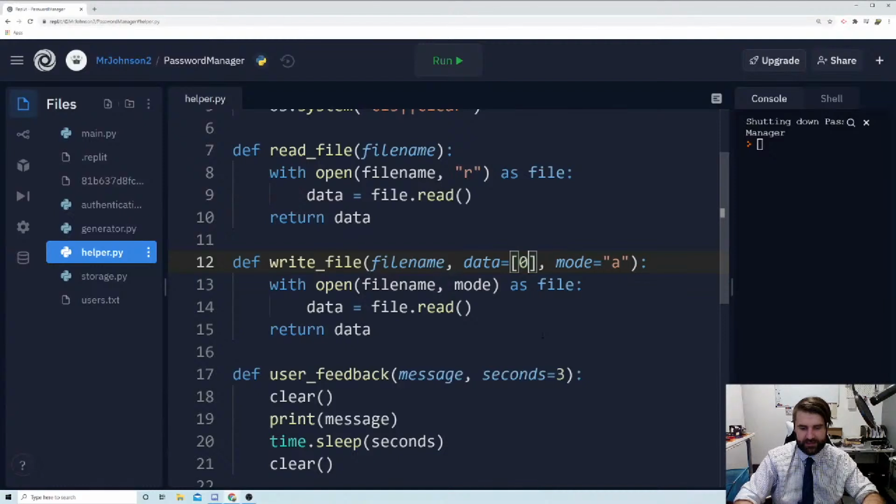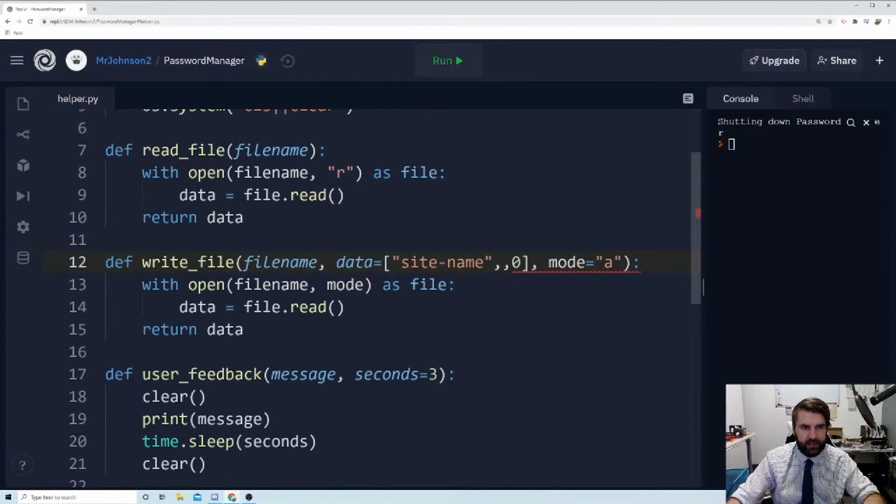And our data is just going to be 3 values in an array. So we're going to have site name. And you can see here that I'm just defining what this is going to be as the default parameter. So if you use this function without giving it this, it will just come up with default values, and so you'll be able to see something's gone wrong. So data equals site name. We're going to have a username, and we're going to have password.